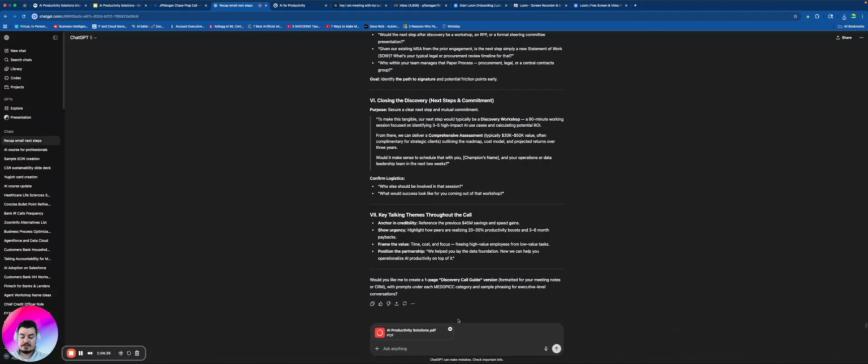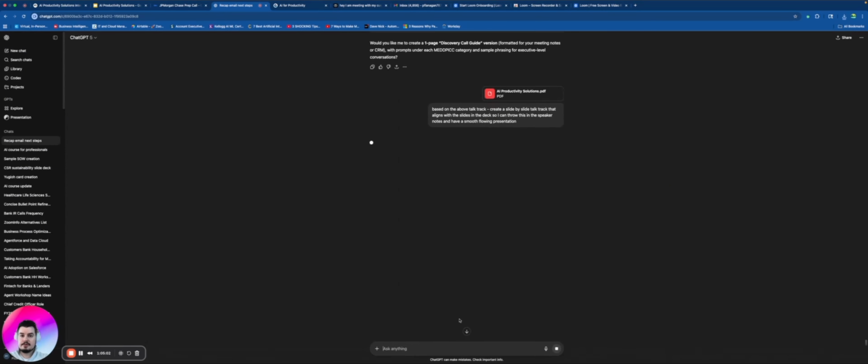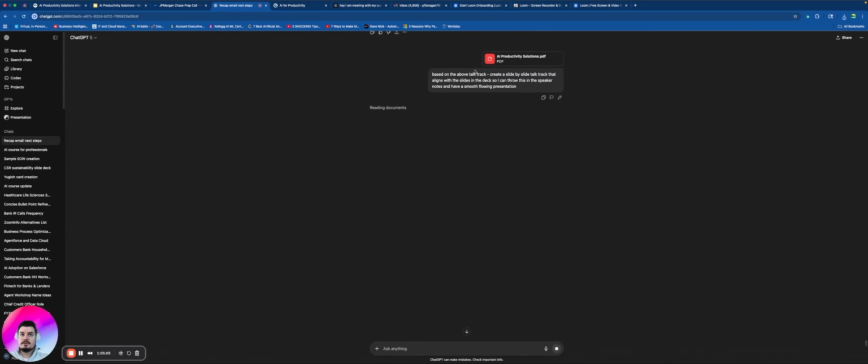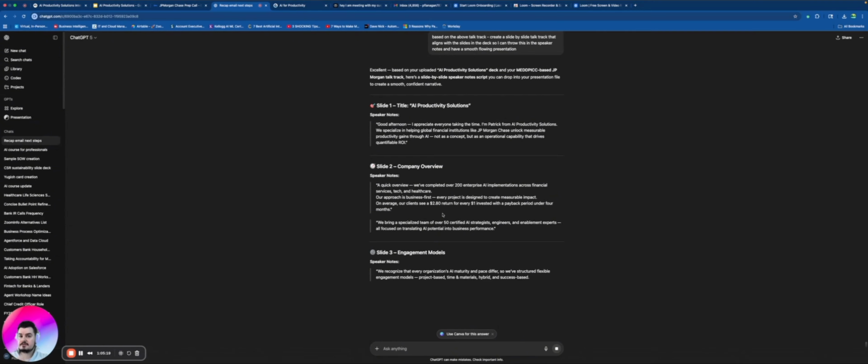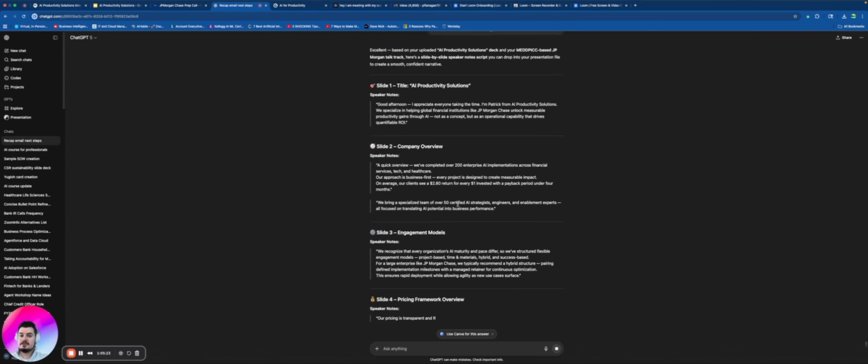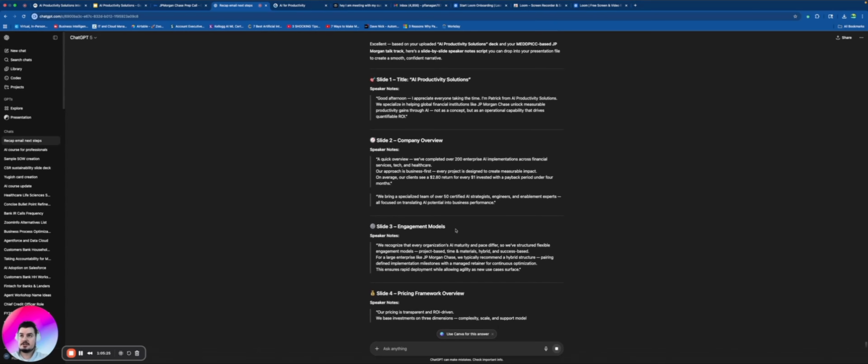And based on the above talk track, I'm going to ask it to create a slide by slide talk track for the presentation. Boom, it creates a slide talk track that aligns with the slides in this deck. It gives you a slide by slide breakdown, so you can literally copy and paste this. But again, validate it first to make sure it aligns. So instead of having to do this manually, you can do it all on your own. It's such a huge time saver.